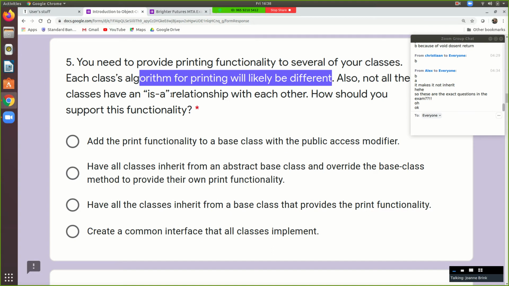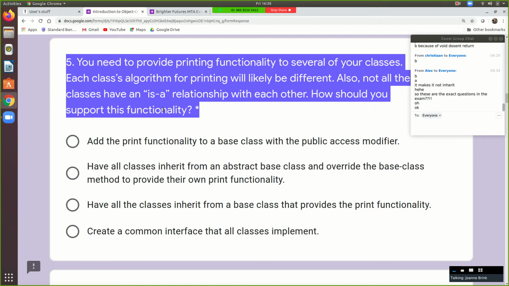Each class's algorithm for printing will likely be different. Also, not all the classes have an is-a relationship with each other. How should you support this functionality? We did discuss this quite a lot in detail. It was D, create a common interface that all classes implement.